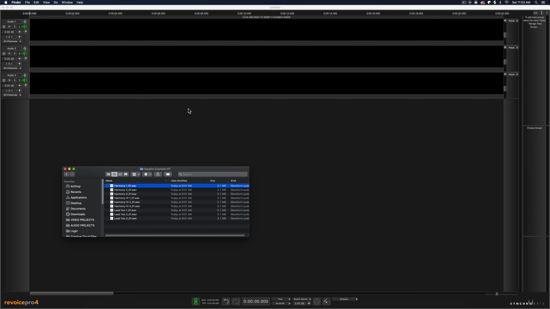I like to use Revoice anytime I have multiple stacked vocals, whether they be doubles or harmonies, and I want to make the timing and pitch of those stacked vocals tighter. Revoice truly is the best way to time and pitch align stacked vocals. It's the quickest way and the most accurate way, in my opinion.